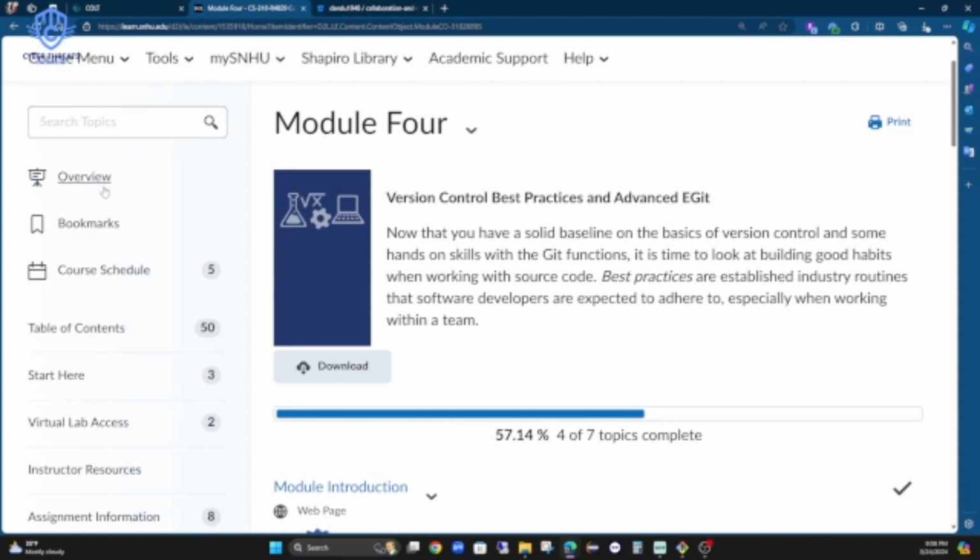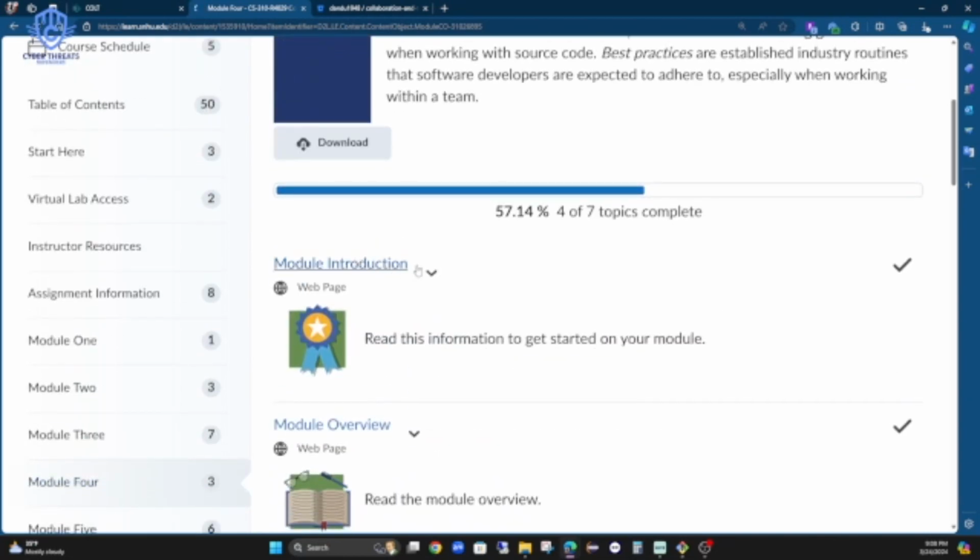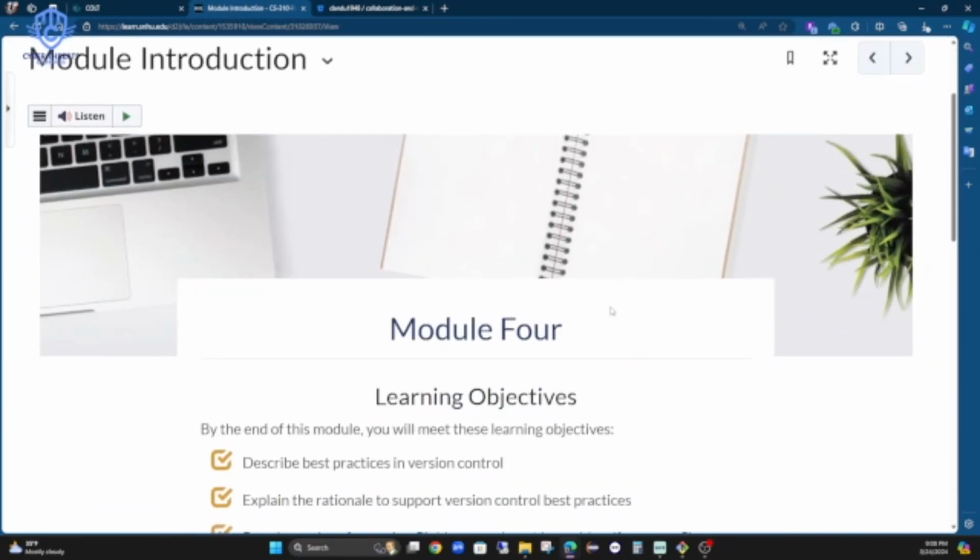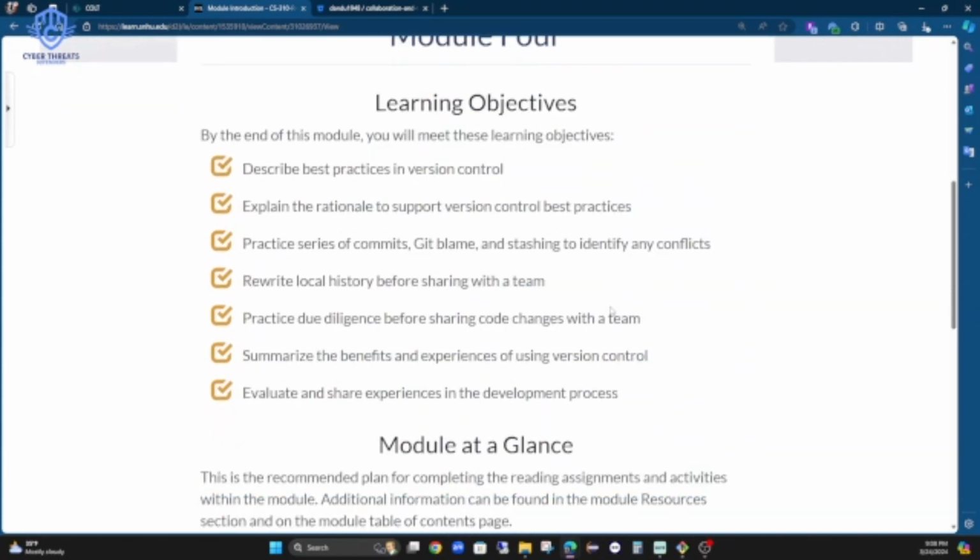Okay, so week 4. What are we going to look into in week 4? Let's jump into it so you know what we're going to cover. There's a lot of things to cover, but most of this is knowing the concept and how to use it. So, describe best practices in version control.